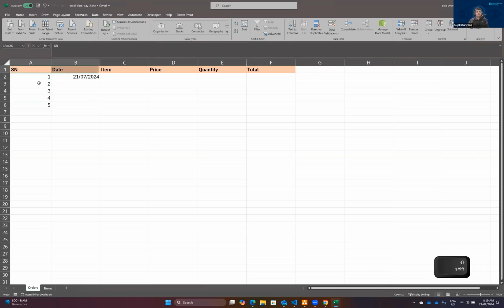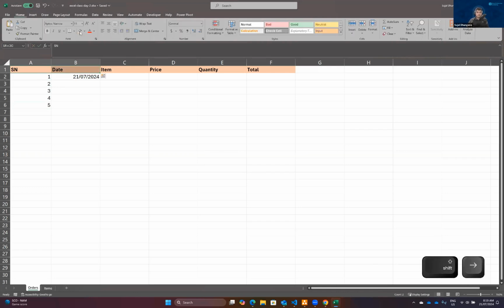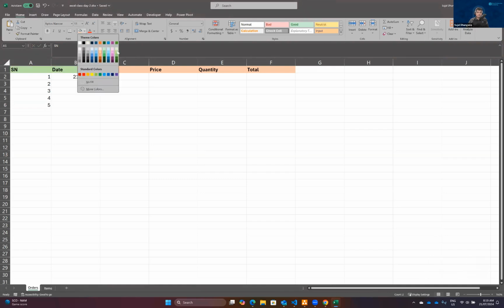Because we have put validation on these two, I will change the color of these ones to maybe a little bit green, so that we know that we have put the validation on these two, but we haven't put the validation on these ones yet.